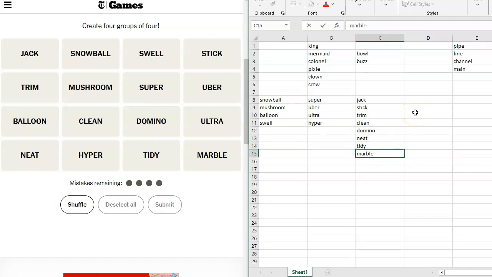Okay, so here we go. I've got this. We've got trim, clean, neat, and tidy. Take that out. And that leaves us with one item of a kid's game. So jacks, you've got a jack. Stick for maybe stickball or pickup sticks. One marble, one domino. Right?